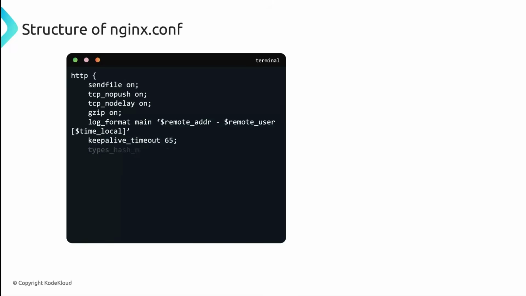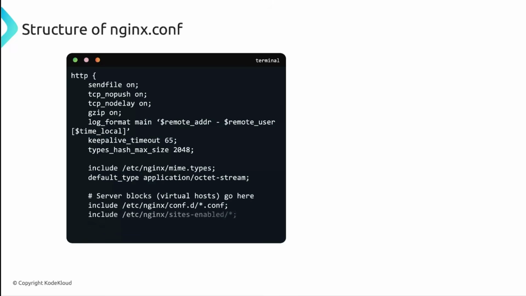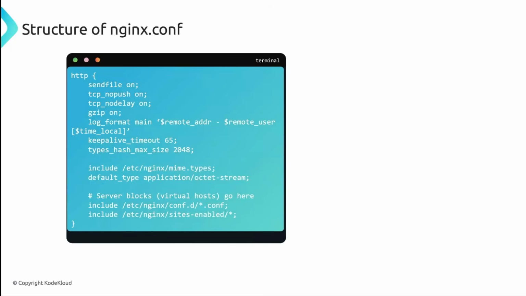And then we have the HTTP block. This is the main block, like I said. This is where all the HTTP related configurations reside. And in this block, you can configure things like log formats, keep alive timeouts, compression, rate limiting, other global configurations.